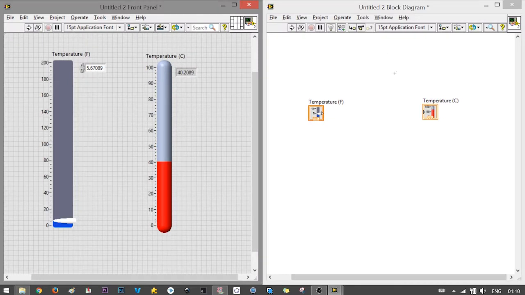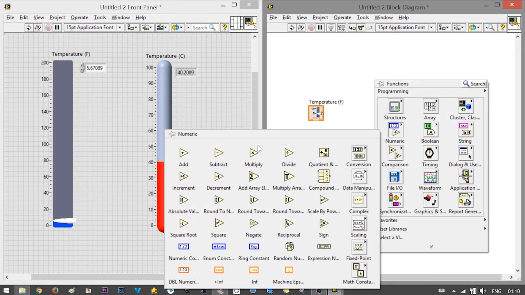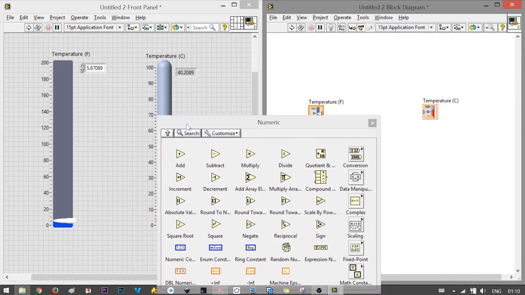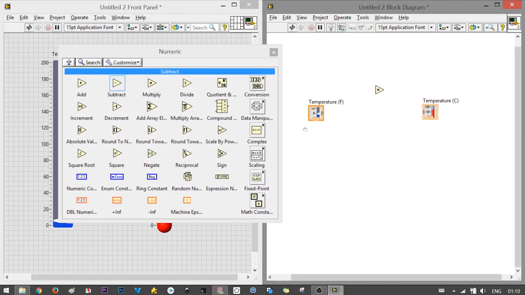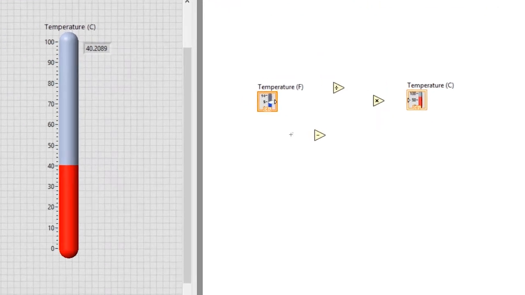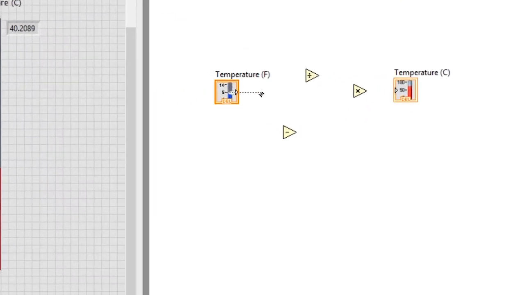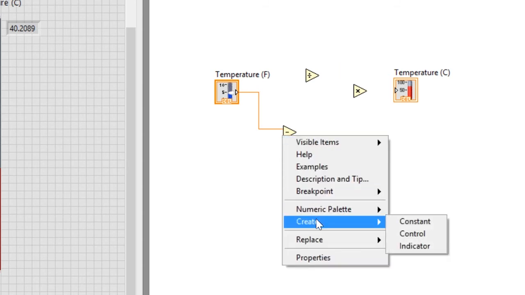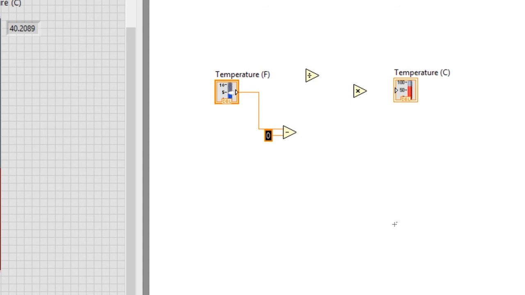Now right click on the block diagram, go to function palette, go to numeric, pin that window, drop 3 items: multiply, subtract, and divide. The first input terminal on the subtract function comes from the Fahrenheit value. And for the second input terminal, I need a constant value, 32. To get that, I right click on the second terminal, go to create, select constant, and type in the value 32 in there.